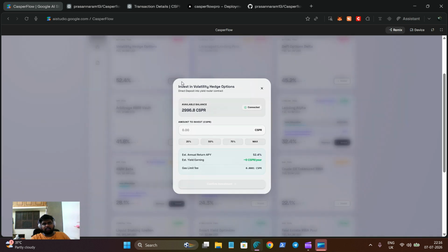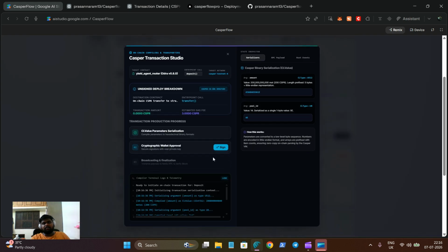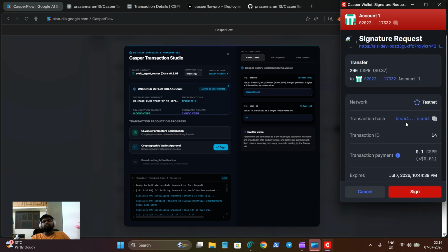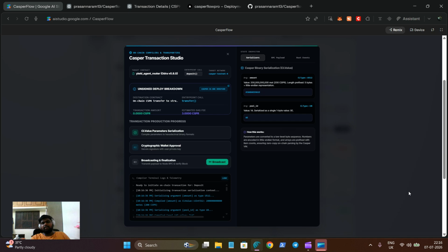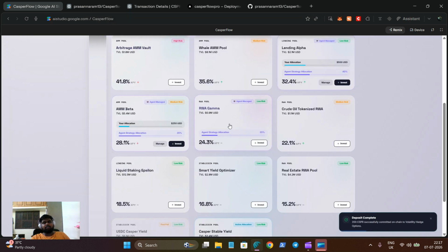Let me show you an example by investing some amount. Here you can initiate an on-chain transaction. If I click sign, you can see our wallet will open a sign request, and the transaction hash and every piece of data will be here, and I will click broadcast. Here you can see the entire logs. The transaction is finalized in a block, and I'm going to confirm it.